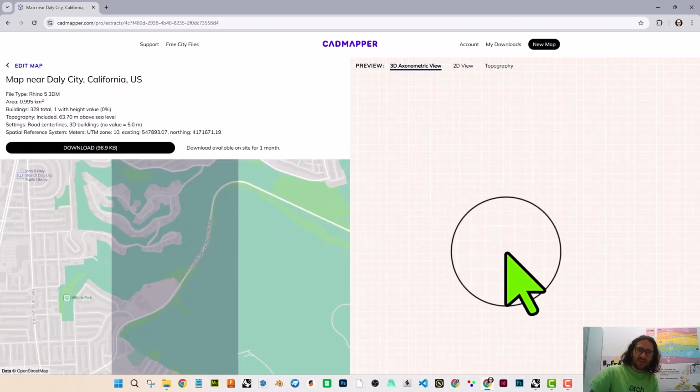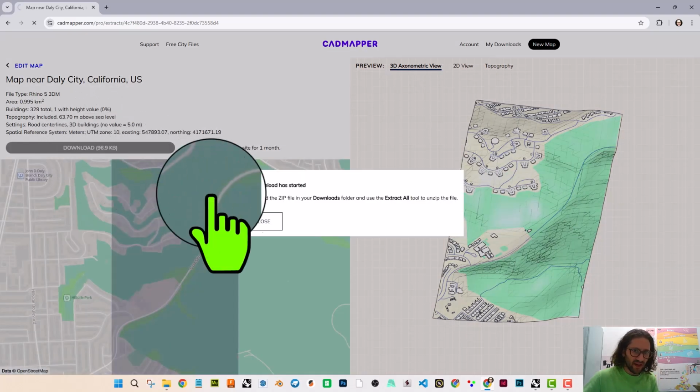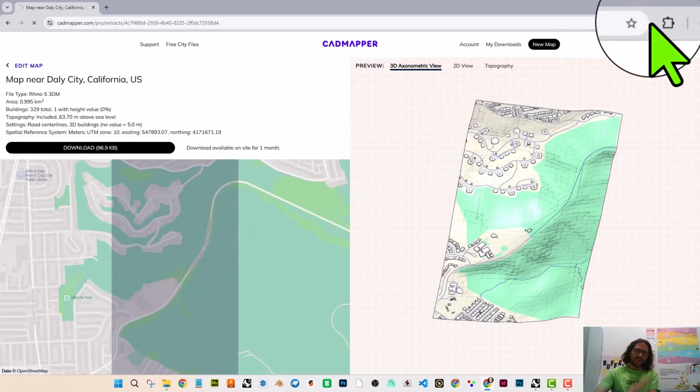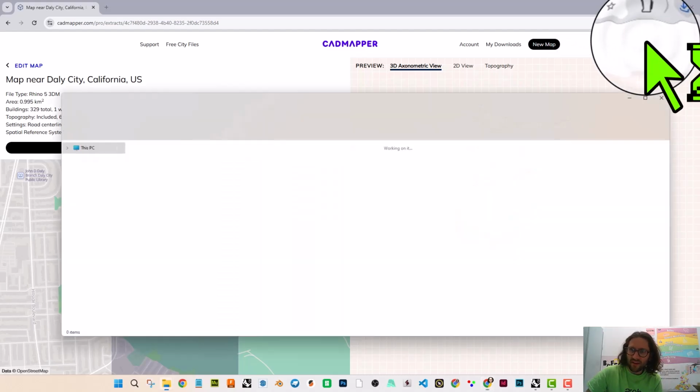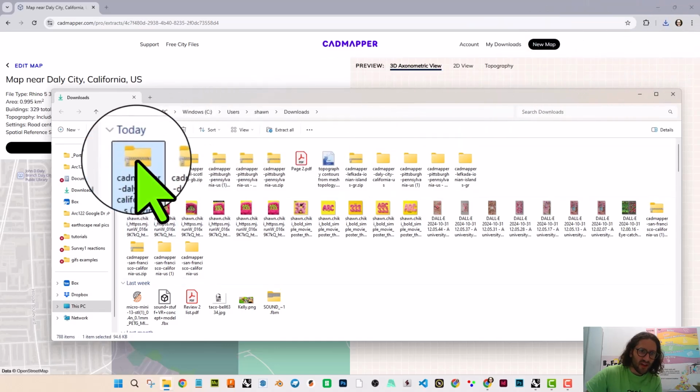Over here there's going to be a 3D axonometric view, a 2D view, a topography view. Oh, look at that. Beautiful, beautiful. I'll download that. Okay. So it's downloading a zip folder. That's right here. You can click on this to see where it is. There's a bunch of other stuff I downloaded recently.